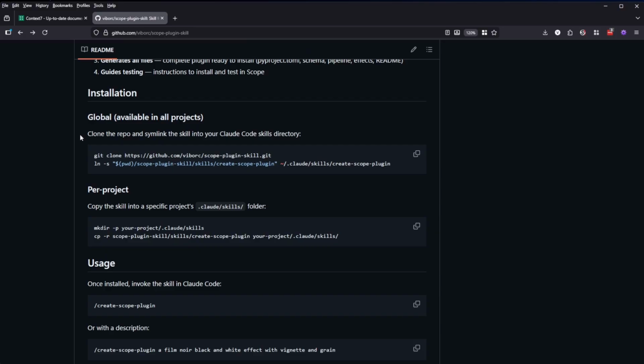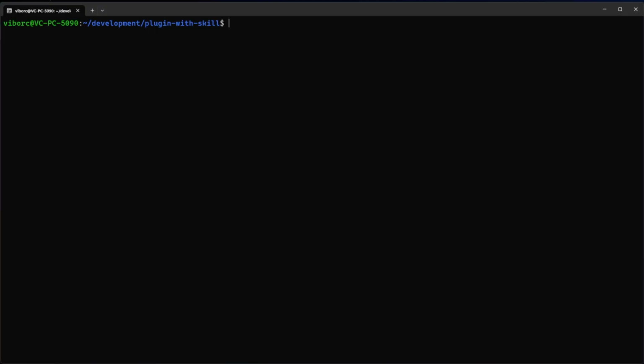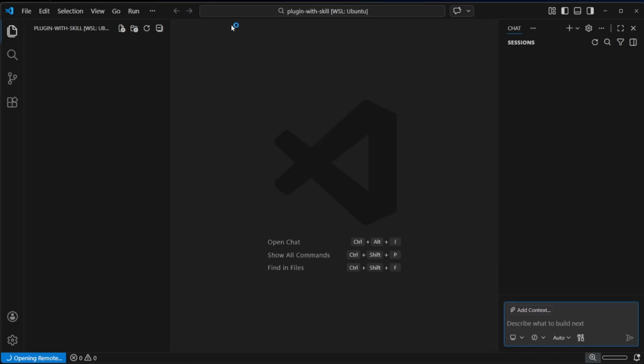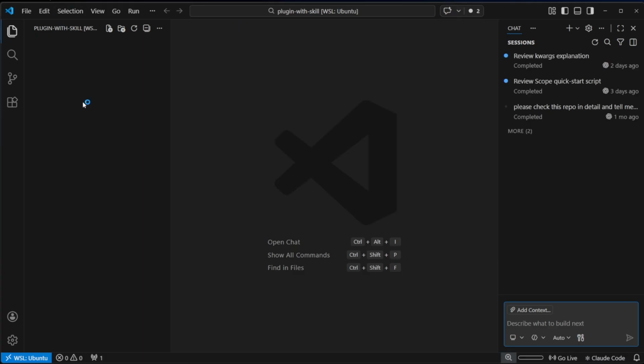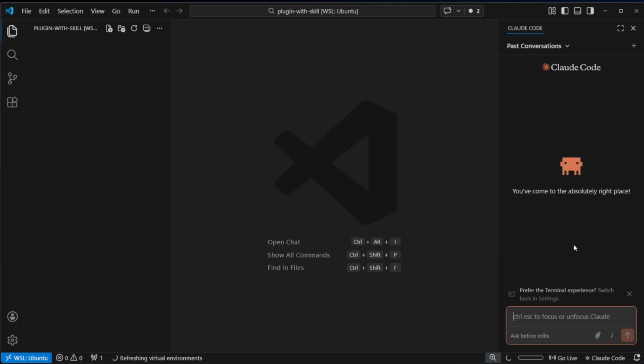So what I'm going to do, I'm going to repeat the same process. I'm going back to my terminal. This time I'm in a different directory. It's called plugin with skills. Again, I'm just going to go code dot and open a new VS Code instance. Again, as you can see, I have nothing visible here. I'll just switch to my Claude Code. Nothing has been installed. So again, as always, we are starting from scratch.